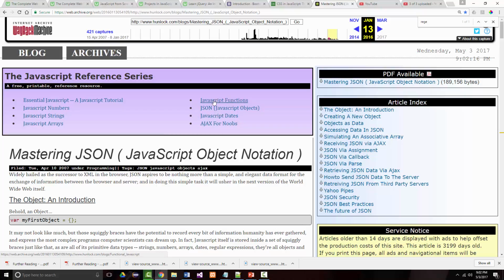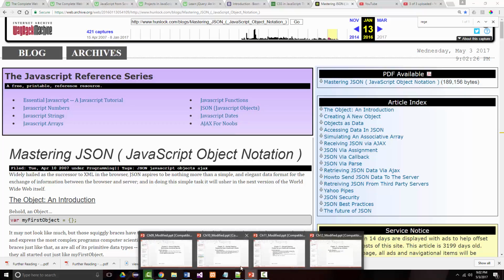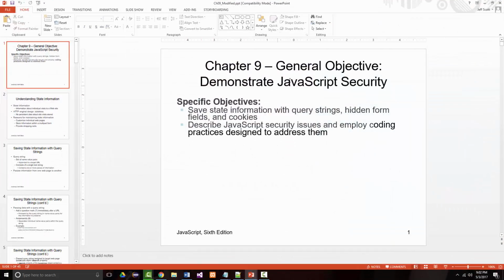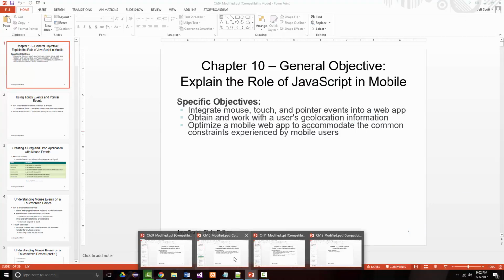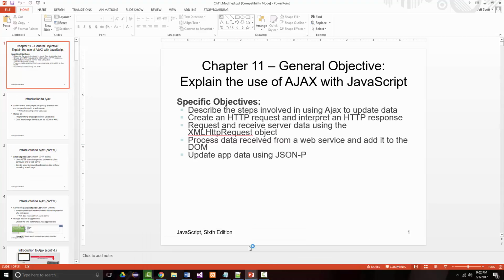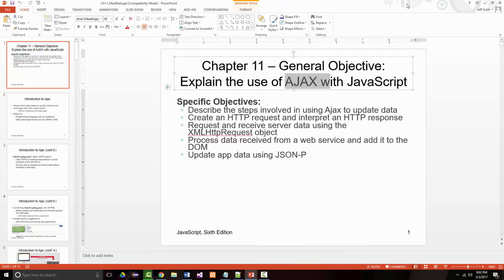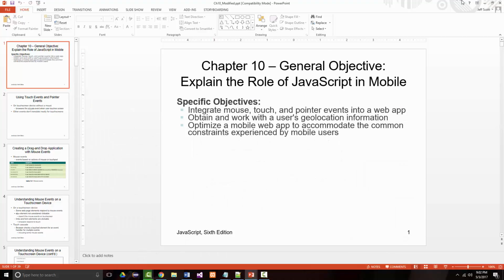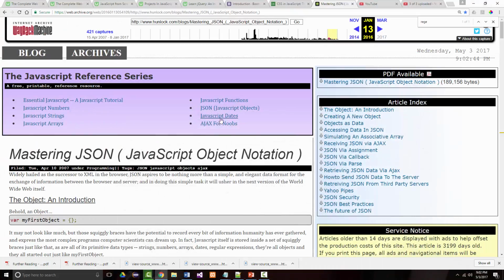arrays, the major built-in JavaScript functions, JSON, which we just looked at a little bit, dates, and in the next chapter, we're going to go through security, but the chapter, is it the one after that? Nope, that's mobile, so I'm positive it's chapter 11. We're going to go through Ajax. Okay, why am I telling you that? Because the other thing that's in here is on Ajax. All right, so we're going to be going over all of this stuff.